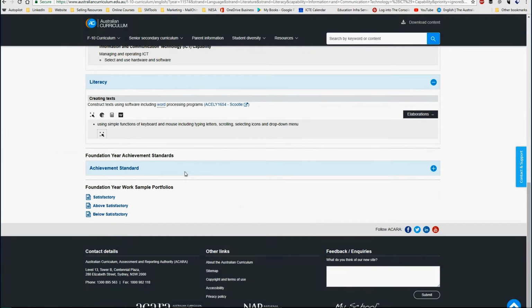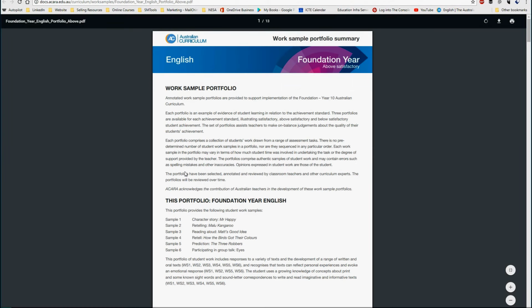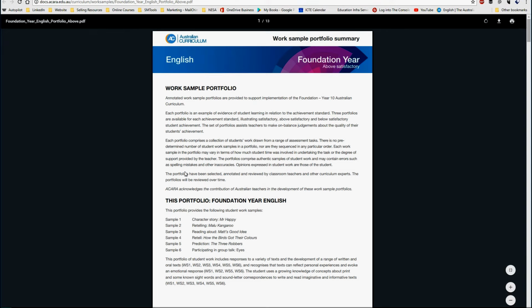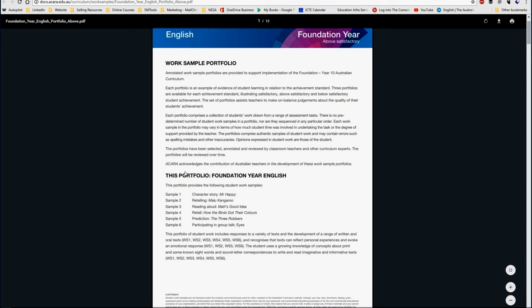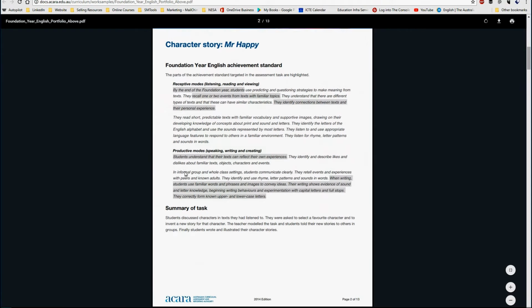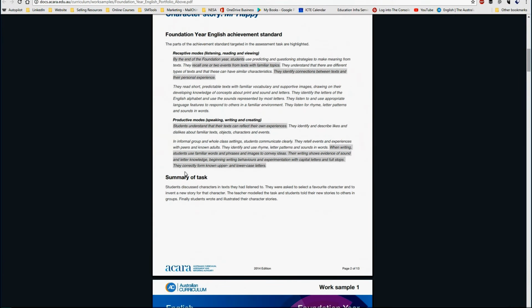So let's look at one of these work sample portfolios, and I'll choose the above satisfactory because it sets a high standard. So the sample portfolio that I'm going to choose is the one on the character story, Mr. Happy. If I scroll down there, the summary of the task states that students discussed characters in text they had listened to. They were asked to select a favorite character and to invent a new story for that character. The teacher modeled the task and students told the new stories to others in groups. Finally, students wrote and illustrated their character stories.